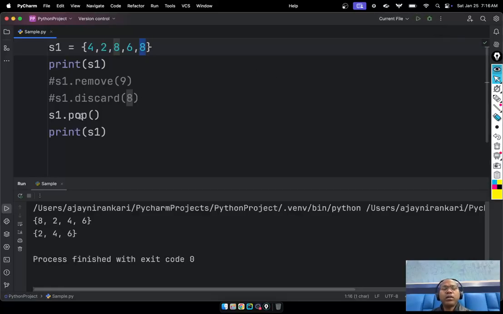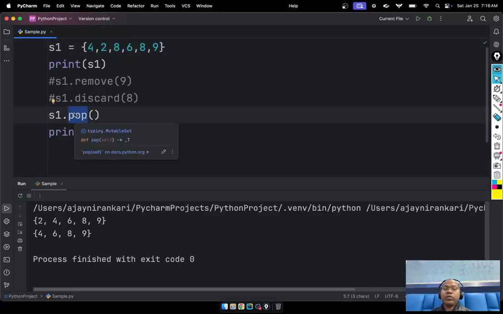Most probably it removes the last element, but as there is no guarantee of order in the set collection, the documentation says it removes an arbitrary element. Most probably pop removes the last element, but it is not guaranteed. Here notice it is not removing the 9, it removed another element like 2. So pop can remove any random element.